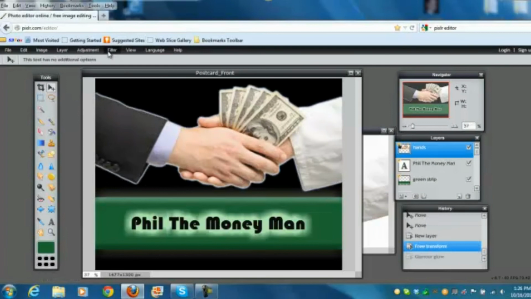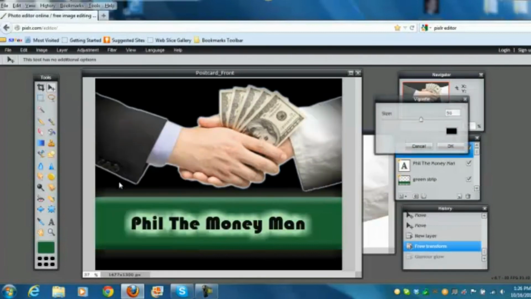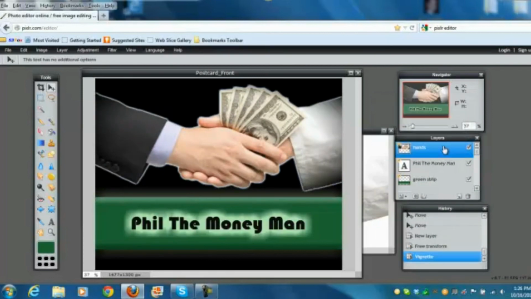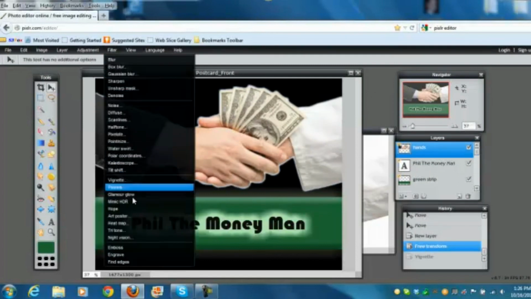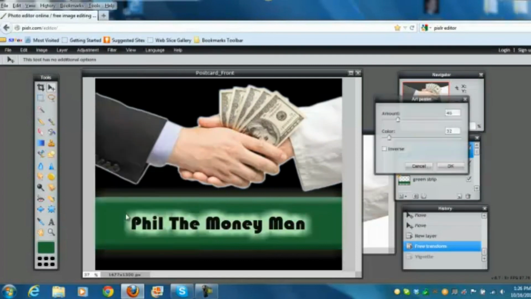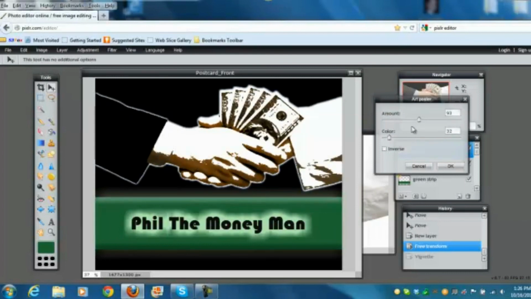Let's see, let's do another filter. Vignette. Okay, don't see much of a difference there. Okay, let's go to another filter. Art poster. See, they're neat effects. You can use these. It gives it a cool artsy effect.